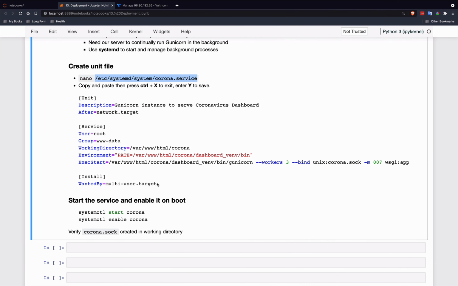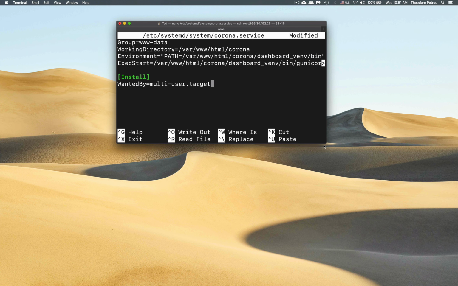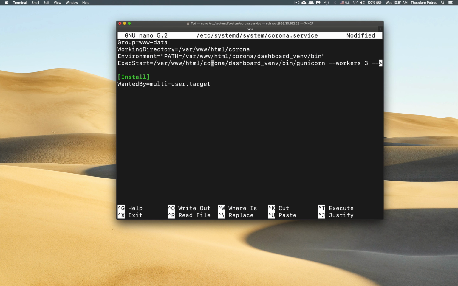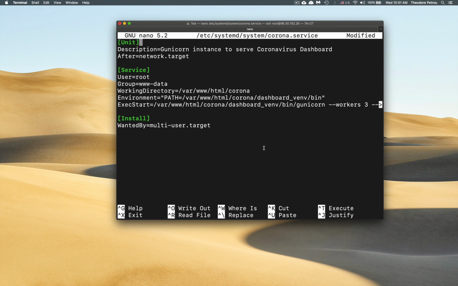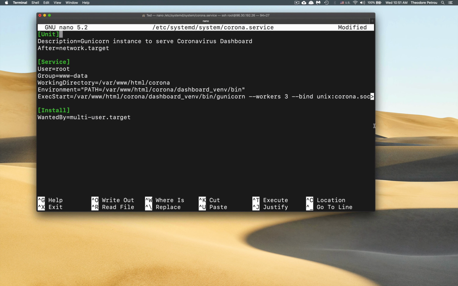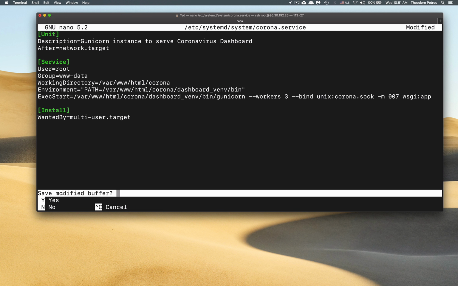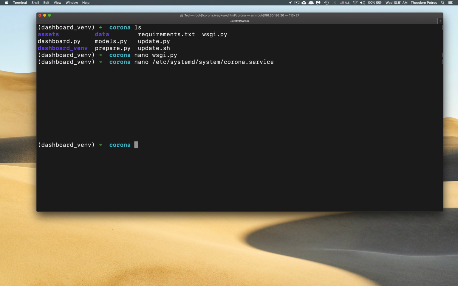And what we'll do now is copy and paste this unit file right here. And let me expand this. So there it is. Now to save a Nano file, you see over here, you press Control X. That's how you exit. And then on exit, it'll say, do you want to save? And just put Y for yes, and then press enter. And now we've saved our unit file.